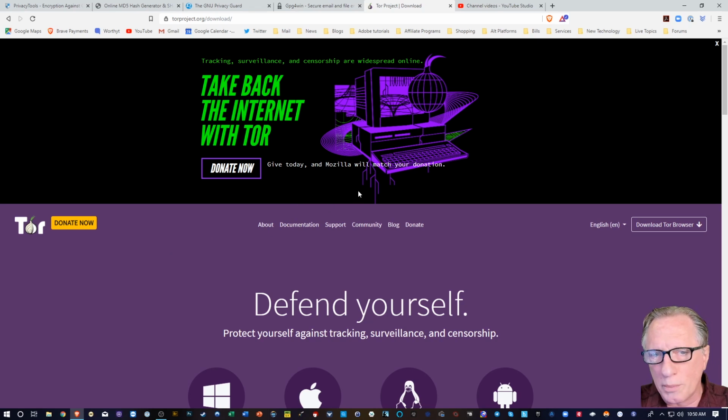So here's the Tor browser. This is the software that we're gonna install on our computer, which will act as our window to the internet and provide us with online anonymity, privacy, and security.